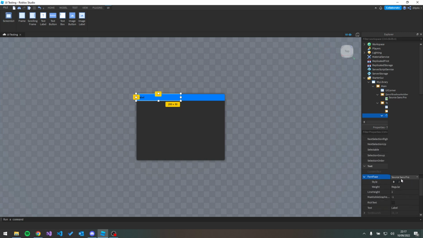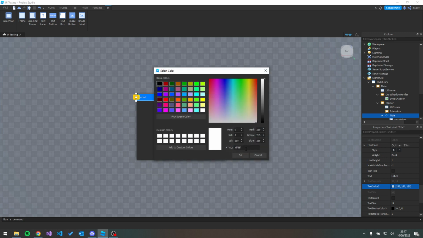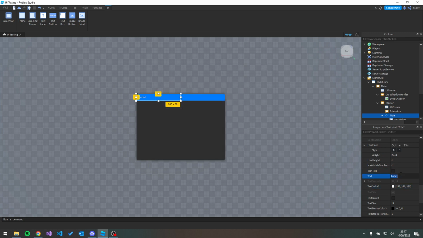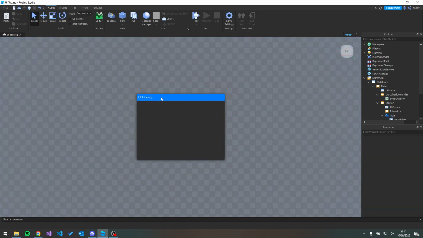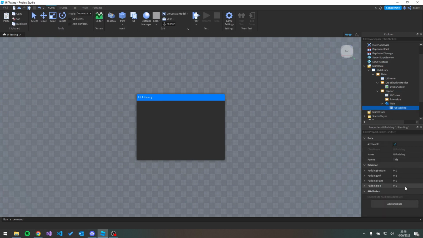And yeah, so now we're gonna choose a font. I usually use Ubuntu because it's the best font, but it doesn't really fit this style. I think Gotham fits more, and I'm gonna make it white and put UI library. There you go. Now, as you can see, it's kind of off, so I can just make some minuscule changes, add padding to the top. There we go.